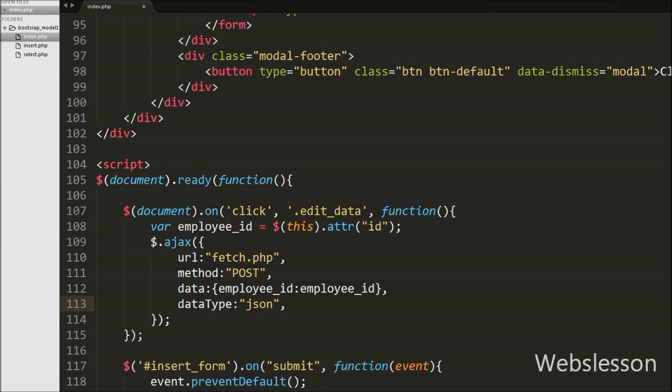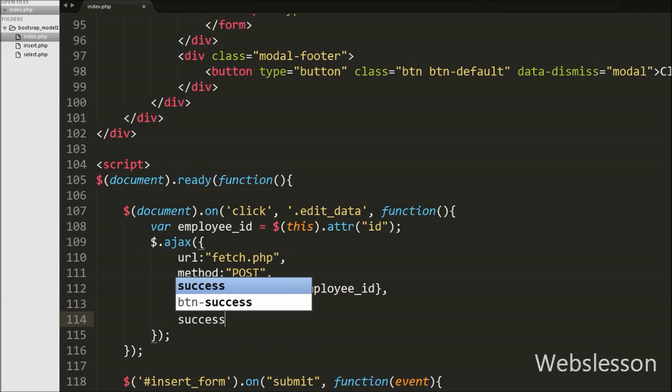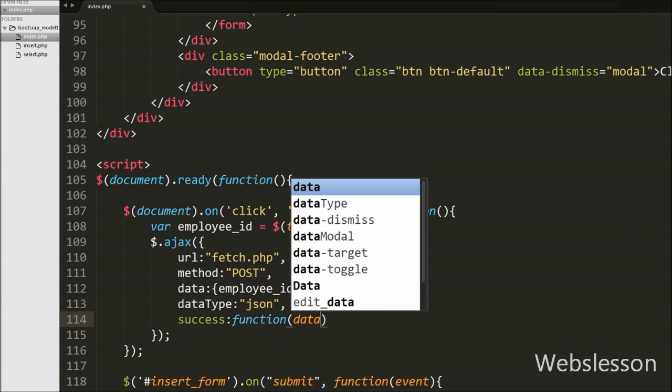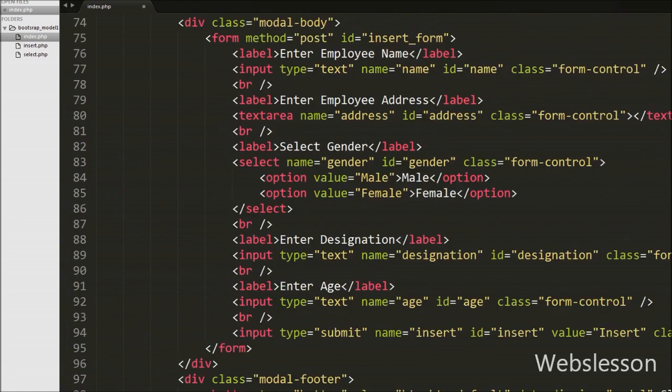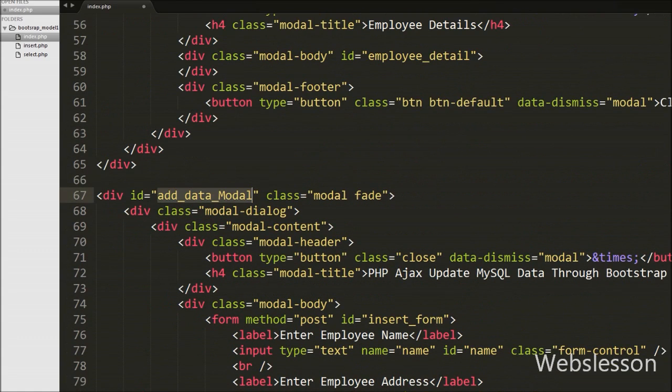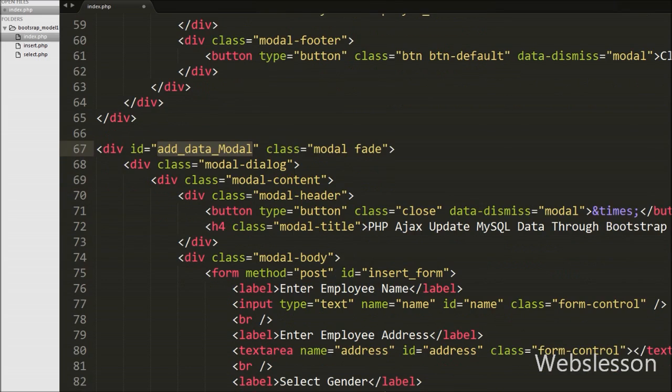Last, in the Ajax method request we have written a success callback function. When the request is sent successfully, this function is called, and in this function we will receive data from the server in the function's data argument. Here we will get data in JSON format from the server because we have defined the JSON data type in our Ajax request.